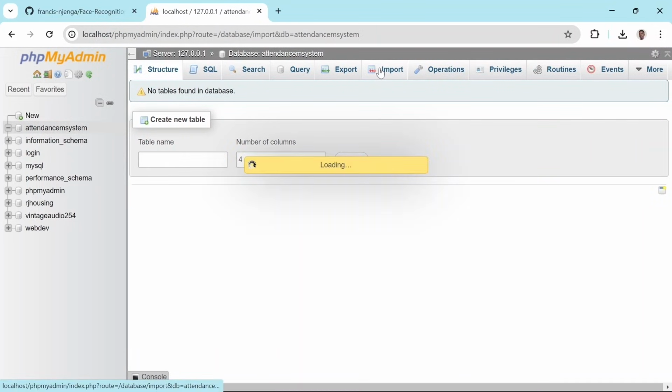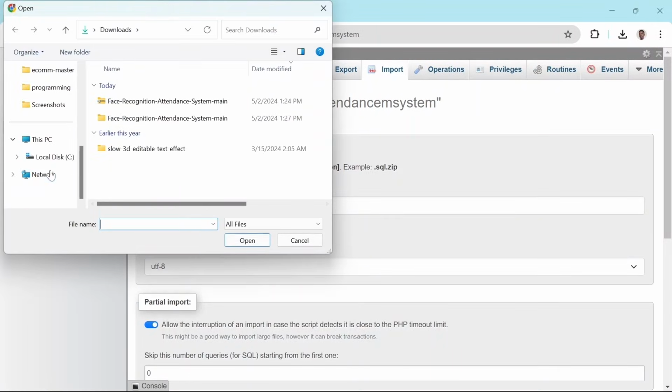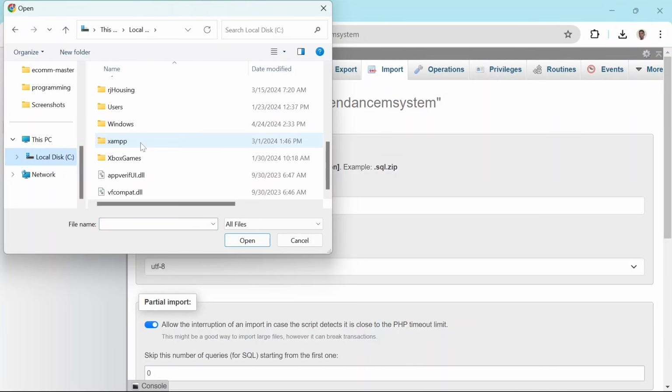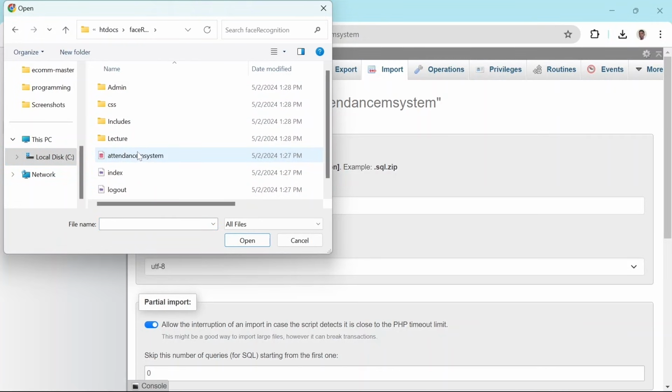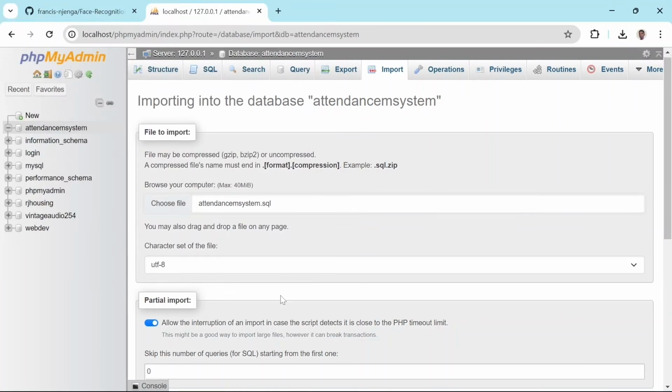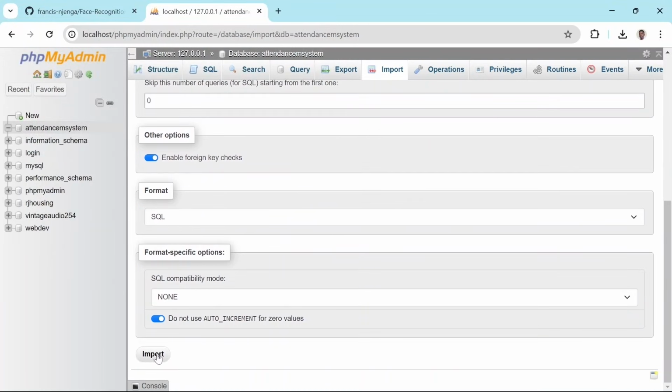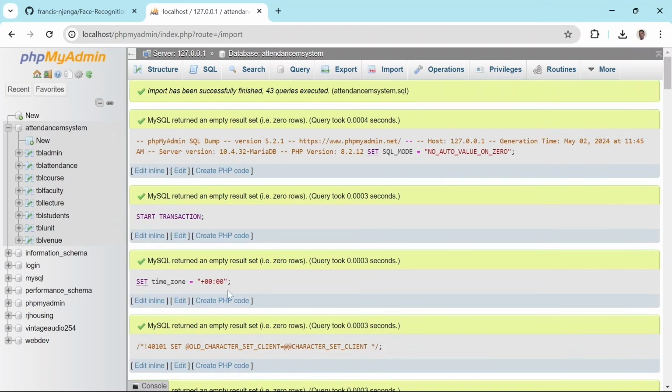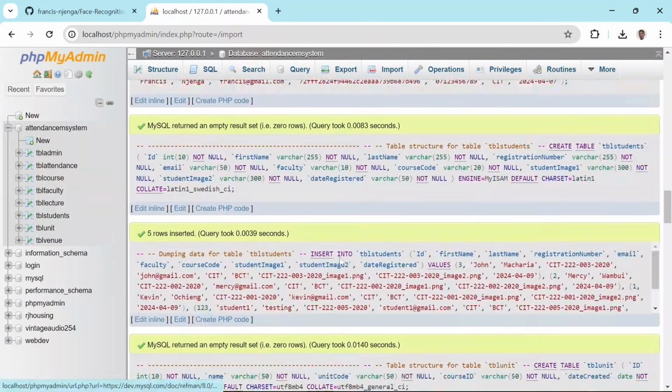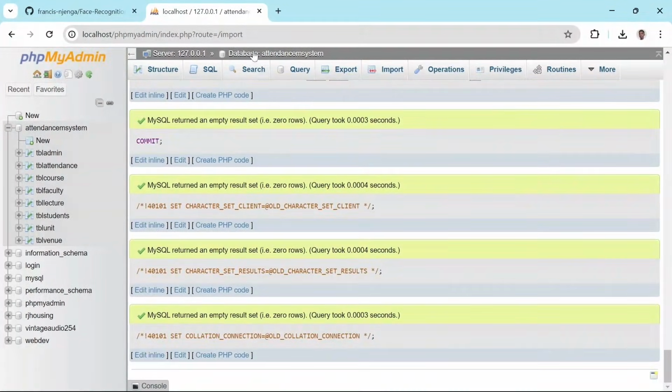Click on the import tab. This will allow us to import the database code stored in the attendance msystem.sql file. Go ahead and find that file on your computer and select it. Now scroll down to the bottom of the page and click import. This will import the code and create the database structure for our attendance system. That is it. I've successfully set up the database.